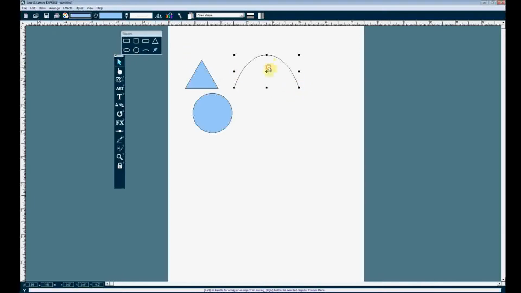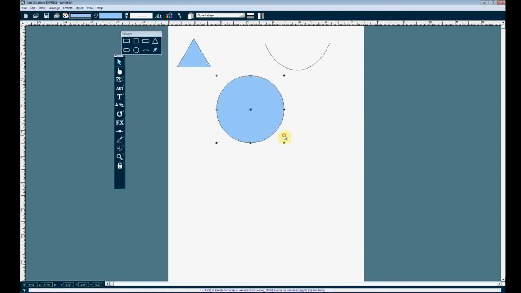Okay, and an interesting thing to note here on the arc is if we wanted to flip it upside down, we just grab one side and flip it over. There we go. Okay, I'm going to go ahead and position these just a little. Another thing to note is as you click on them, we get our control points here, and we can grab those and resize. We can actually stretch it here.